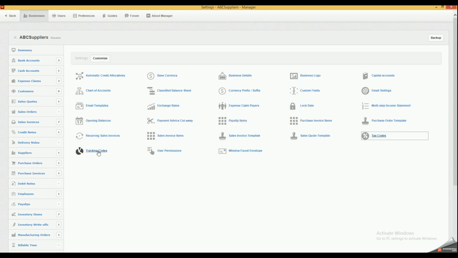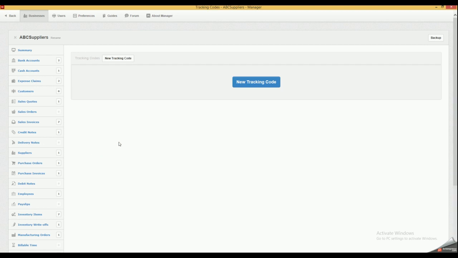Okay, next thing we've got tracking codes. So tracking codes, this is a feature that a lot of people actually use. With tracking codes, you can track anything. You've got a project and you can create a tracking code for that specific project. Any income, expenses, anything is set to that tracker, and you can pull a profit and loss report on that tracking code and then know exactly what the costing was on that project.